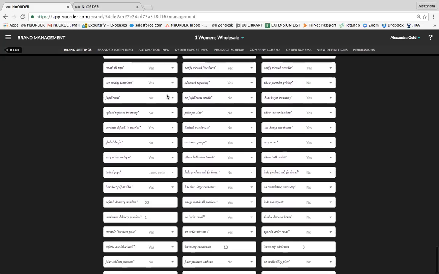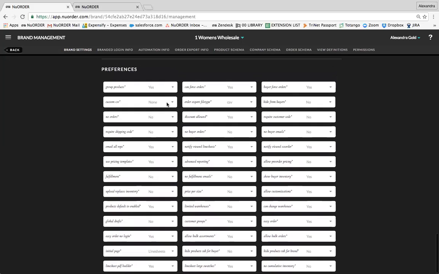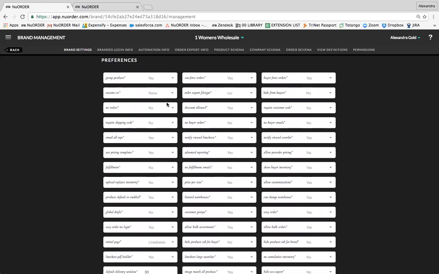So you'll see all of these different preferences here that we have the ability to turn on for you. And I'm just going to walk through a handful of these preferences that are the most relevant to your brand. So the first preference here is grouping products. This will allow you to stack the same products with different colors into one in a gallery.